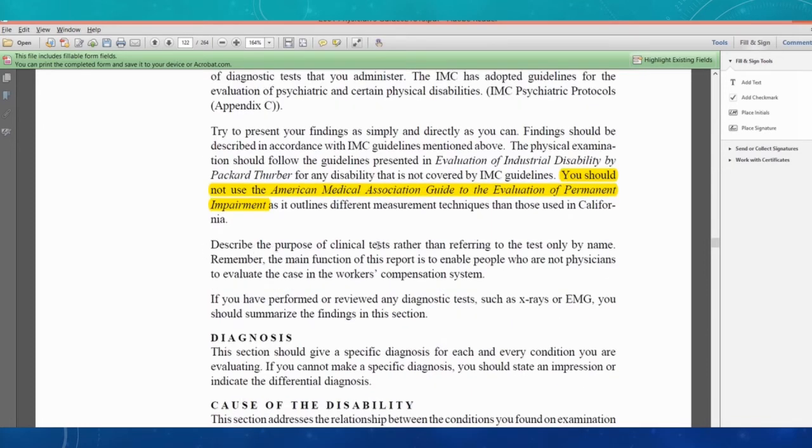Describe the purpose of clinical tests rather than referring to the test only by name. So don't list the findings of tests by, for example, Kemp's test was positive. You would not say that. You would not say that Milgram's test was negative. You would describe the purpose of the test. For example, Kemp's test is a test that has as its purpose to load and test the intervertebral facet joints of the spine. So, for example, you might say facet compression test.